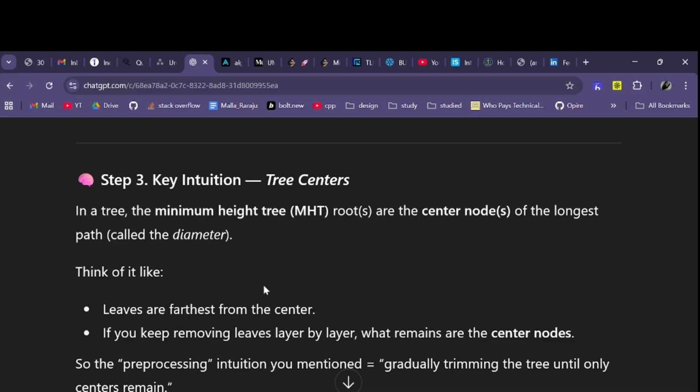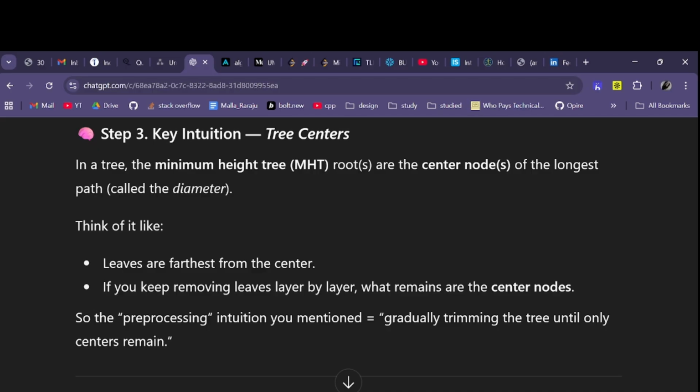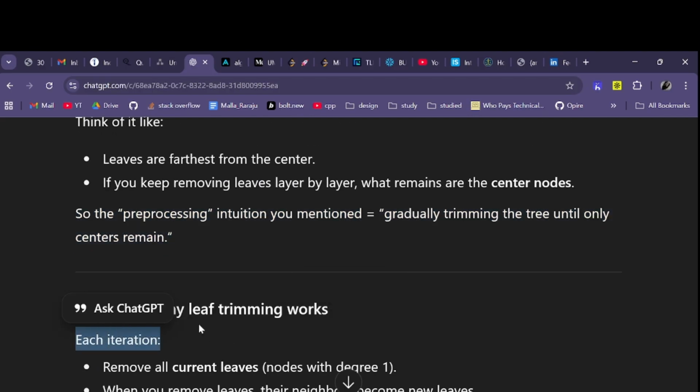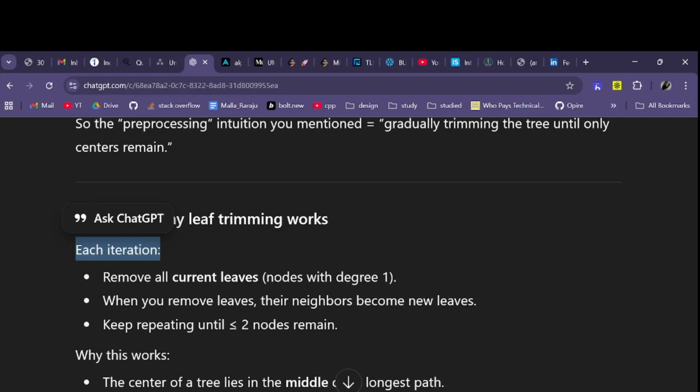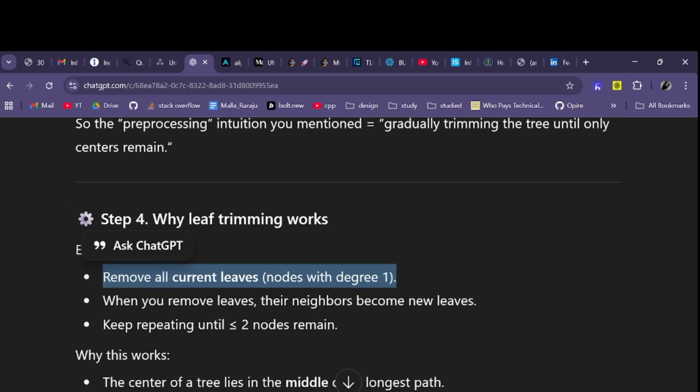If you keep removing leaves layer by layer, what remains are the center nodes. So the pre-processing intuition you mentioned is gradually trimming the tree until only the center remains. While leaf trimming works, each iteration removes all current leaves. When you remove leaves, their neighbors become new leaves.